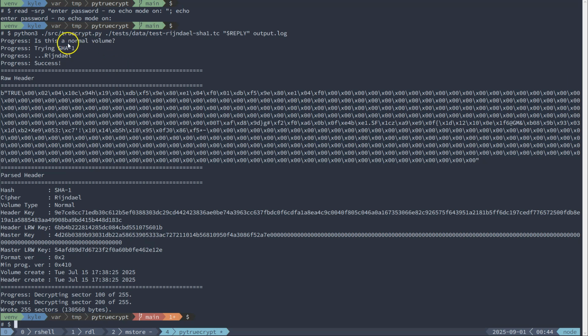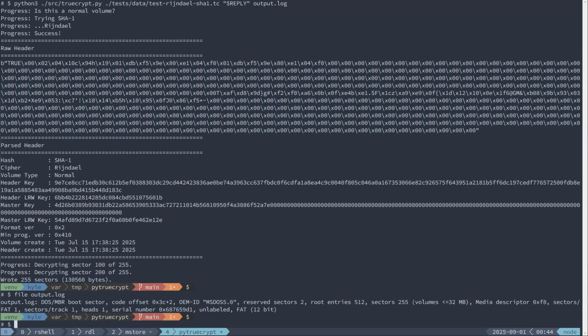a test. We can see here that we've successfully used the password to decrypt the header. And we have the raw header, parsed header, and the details of the container's header. Then we did some decryption of some of the data inside the container as well, which went into a log.